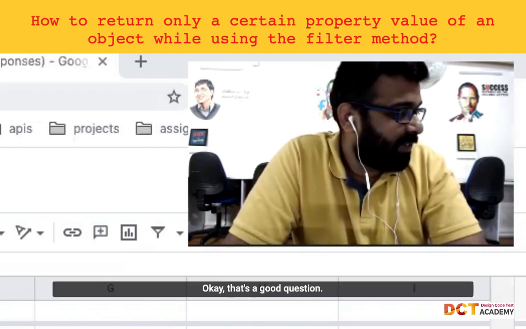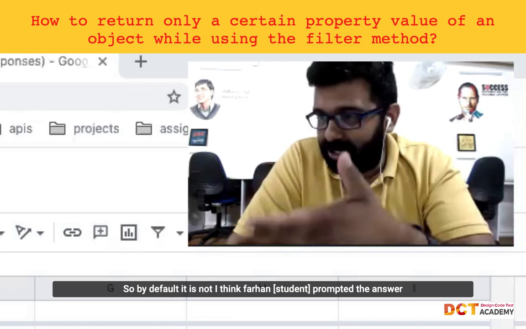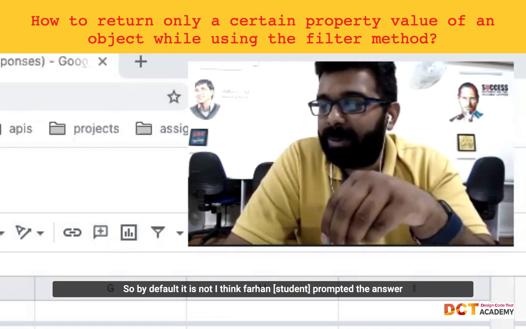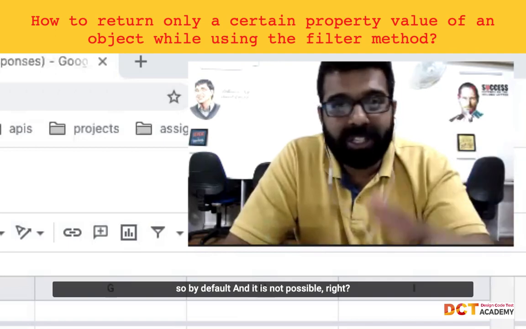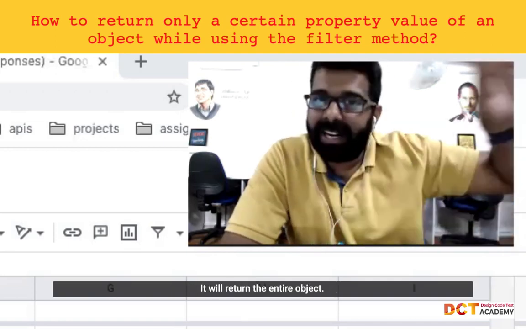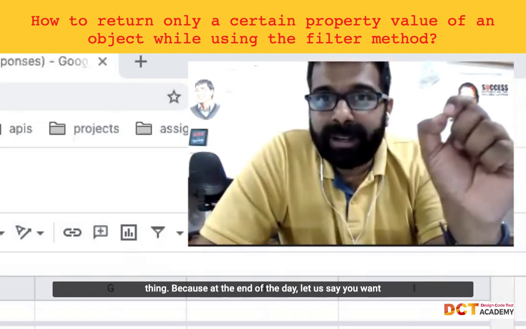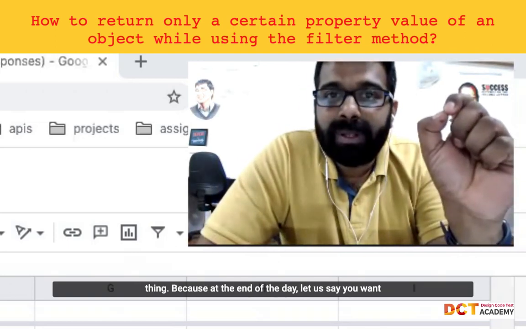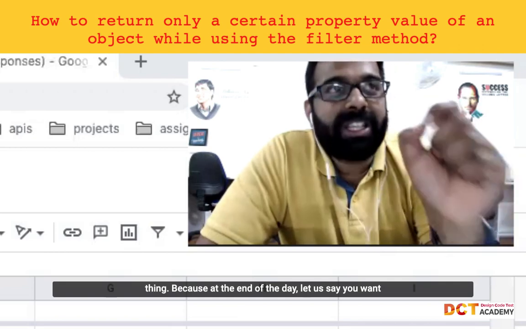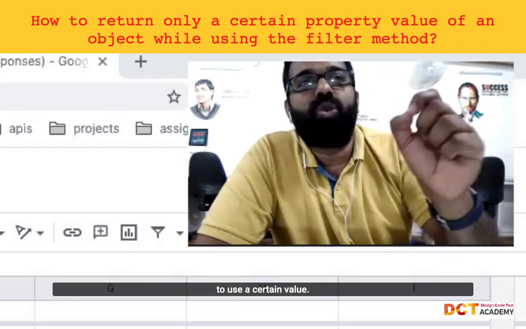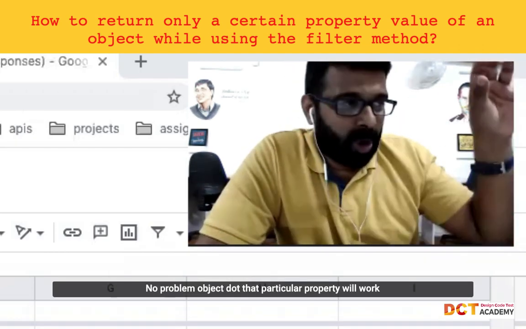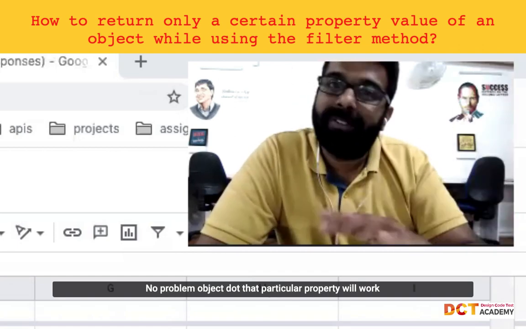Okay, that's a good question. By default, it is not possible, right? It will return the entire object. And you know what? Having the object with you is a very good thing. Because at the end of the day, let us say you want to use a certain value, no problem. Object dot that particular property will work for you.